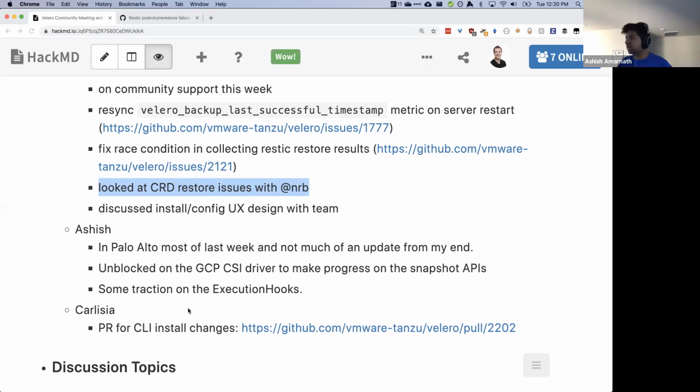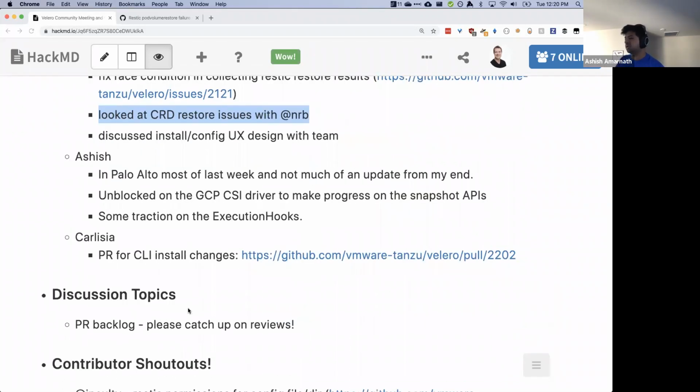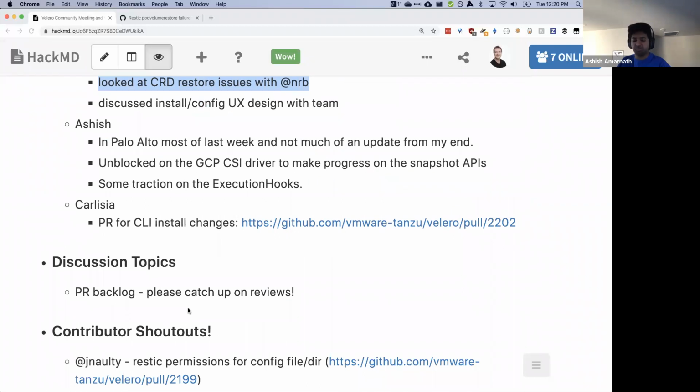Yeah, so as Nolan mentioned, I wasn't in the office. I was in Palo Alto most of last week, but I was able to make some progress on the GCP CSI driver. I wasn't able to install, or set up my project to install, a precursor to the CSI driver. So I worked around that and unblocked myself.